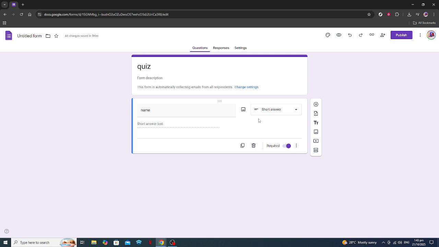Now, once you're satisfied with your edits, take a moment to preview the form as a user would see it. Use the eye icon at the top right of the screen to do this. This step is important as it allows you to ensure that your form looks exactly how you want it to appear to respondents. And that's it. You've now successfully managed how to remove options from your Google Forms.